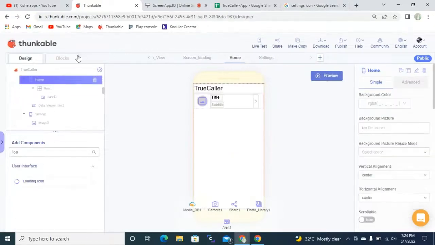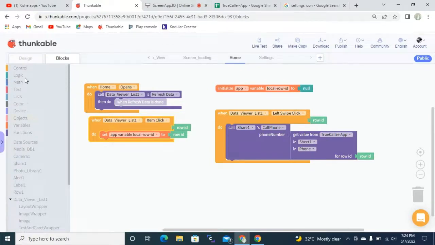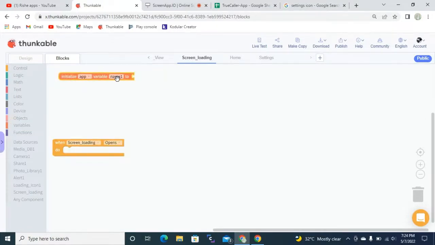In the home screen, whenever the user clicks any item, it is going to store it in the local row ID variable as a row ID. Then we are going to navigate to the screen loading. Now we are going to do the programming for the screen loading. Whenever the loading screen opens, we have some different variables locally.